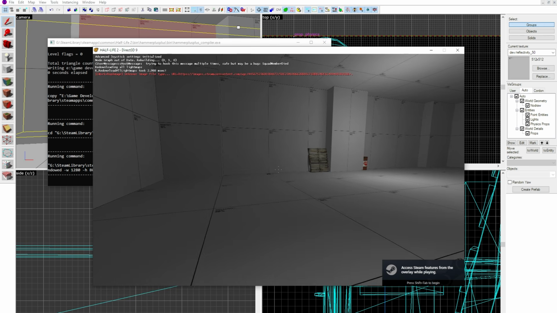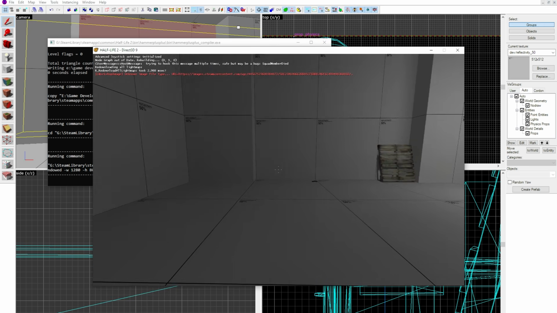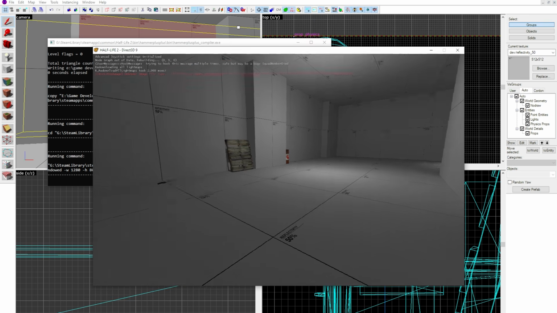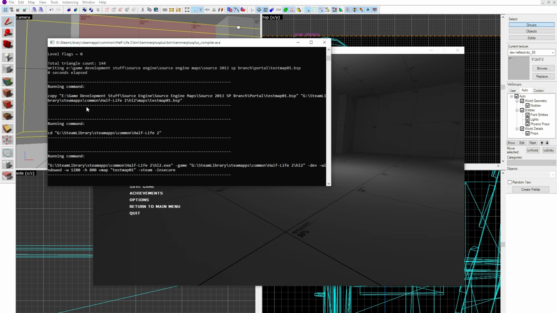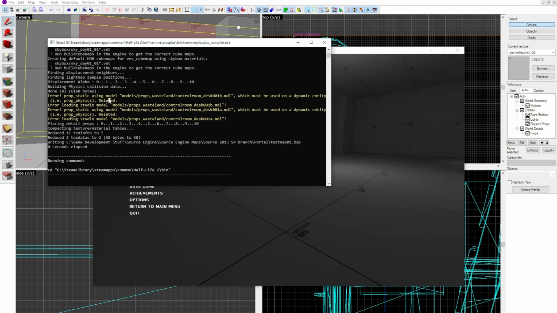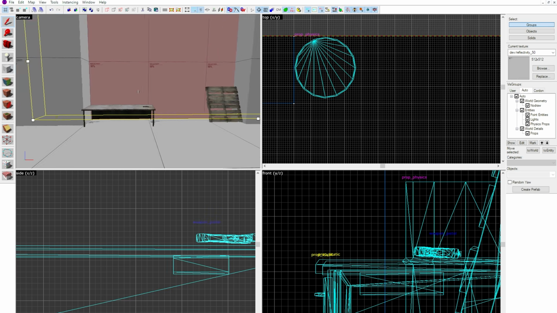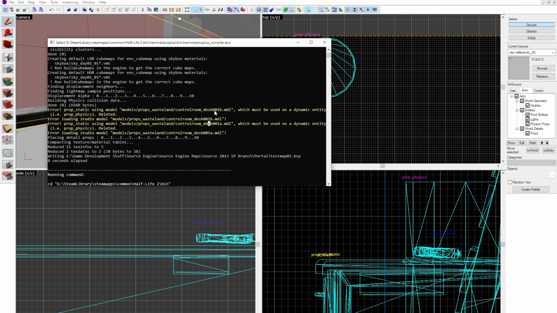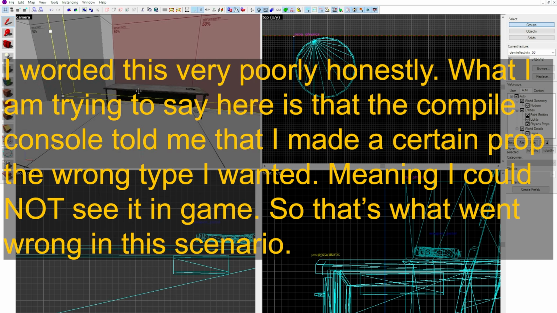All right, we are here in game. Now, I did kind of mess up these tables here. These should just be here. I don't know why they're not. We can check the console to see what it says. Apparently this is just an issue with the table. The compiler will tell you that there's something wrong with certain props not being what you want them to be by default. Sometimes it just doesn't allow you to see them in game.